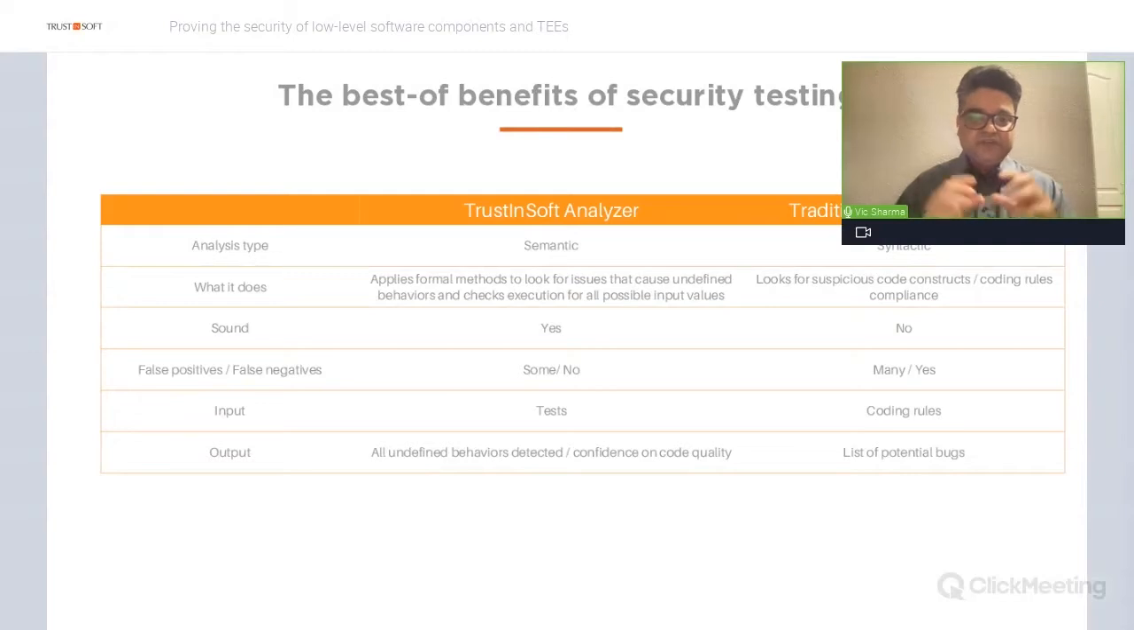So here are a few distinct points that highlight why traditional methods and techniques may not be sufficient when it comes to security of low-level code. Traditional analyzers generally are unsound, that is, they are unable to report all potential problems. TrustInSoft Analyzer performs sound code analysis by ensuring that if a bug exists in the code, the tool will not sit quiet and will indeed raise an alarm.